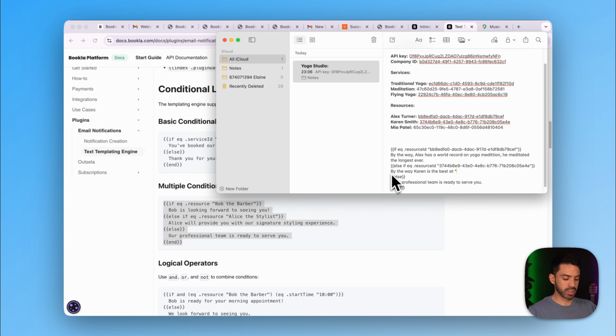and then we say, you know what? We can use a conditional here. We can say, bracket dot service bracket, because we want to say that she is the best at whatever you're booking. Maybe she really is the best.